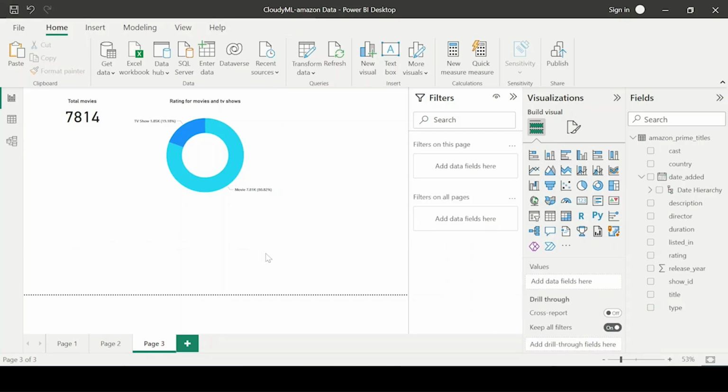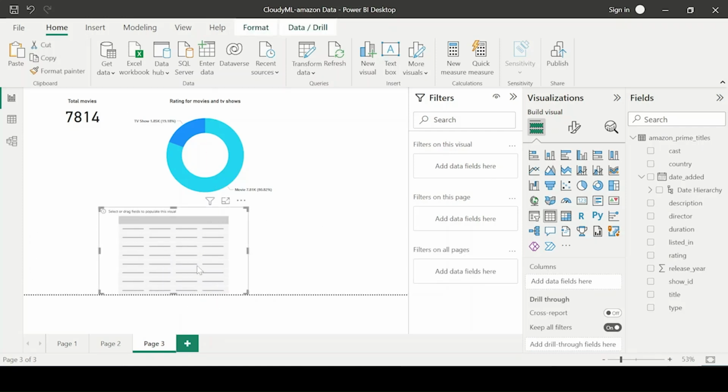And I'm using one more table here to show the title-wise types, whether the title belongs to shows or TV shows or the series or the movies. So for that I'm using a table here again.